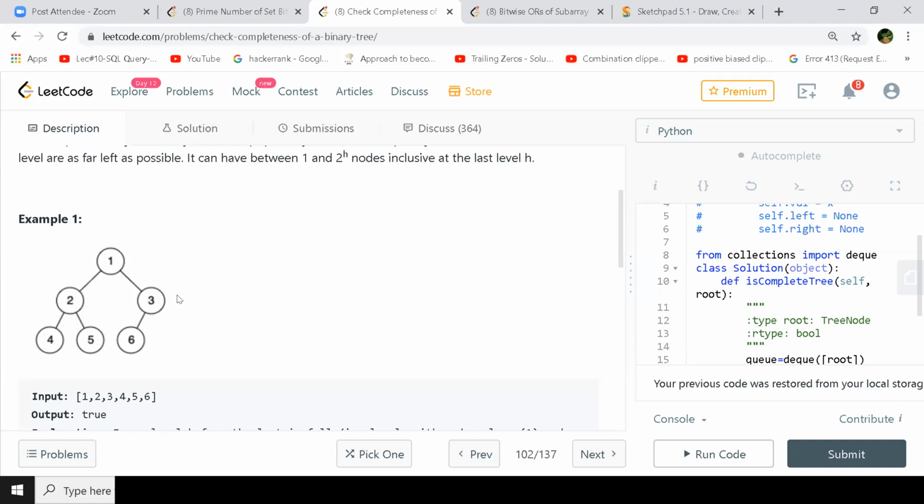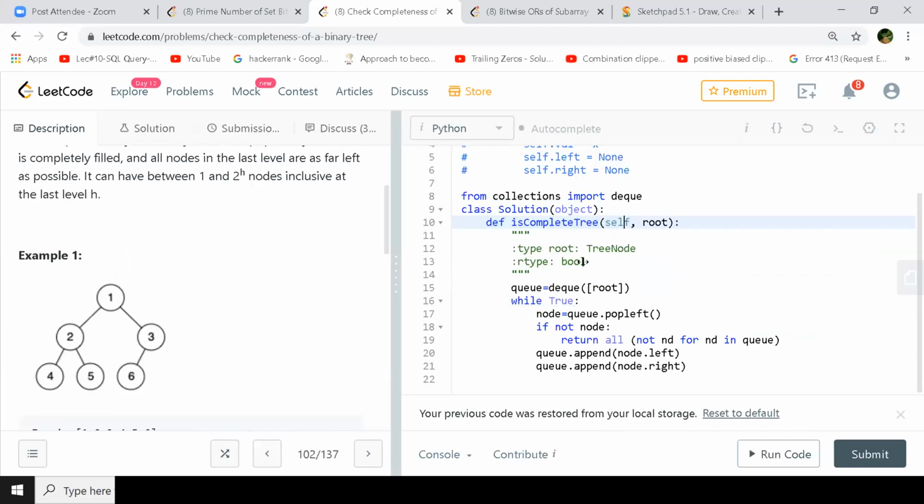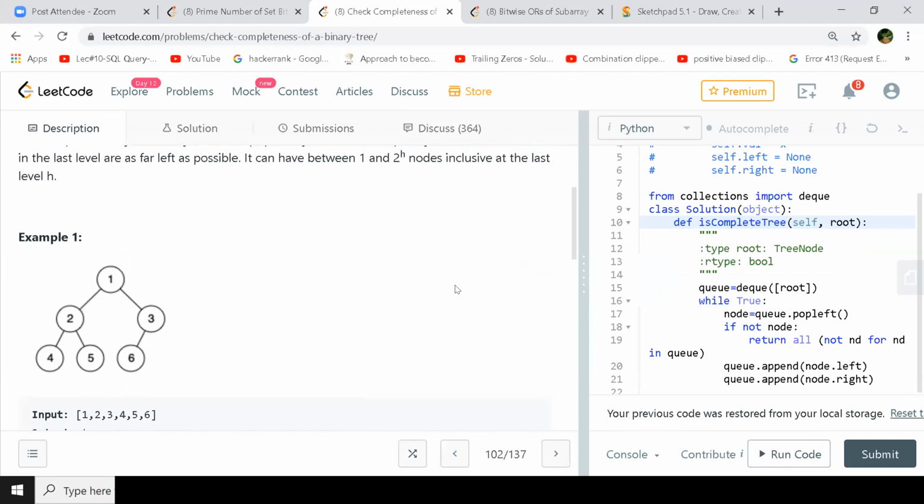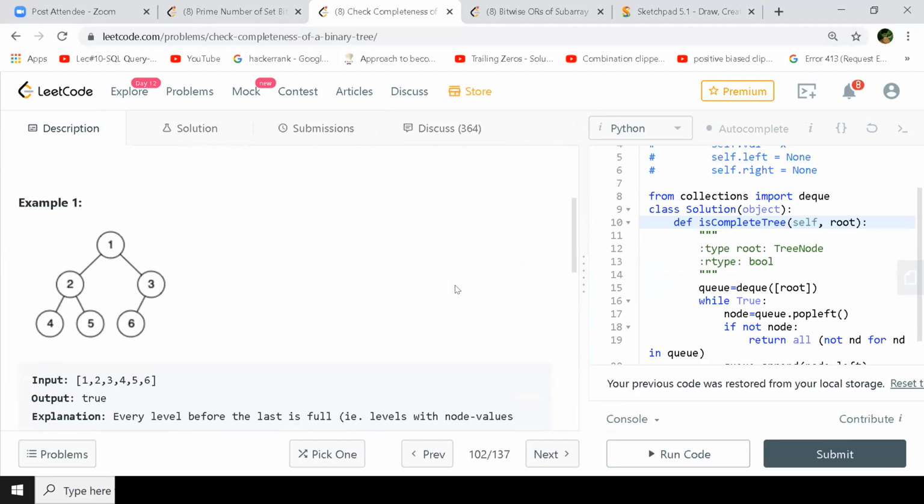Could you please repeat? Sorry, I couldn't follow you. So in a heap, there is a property that for any parent at index i, the children would be at 2i and 2i plus 1. So in the first example, how many nodes are there? 1, 2, 3, 4, 5, 6. So the index range should be within 6.